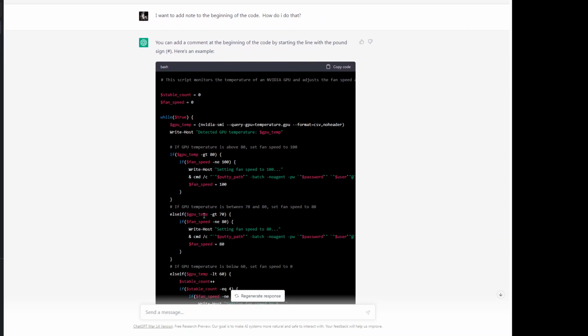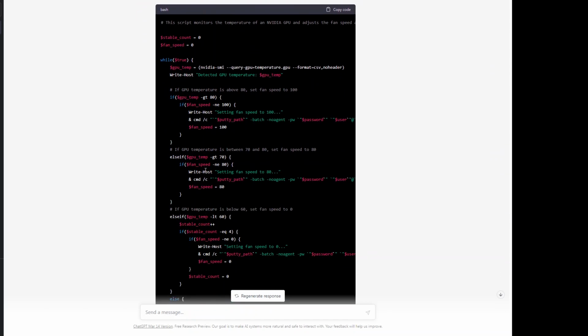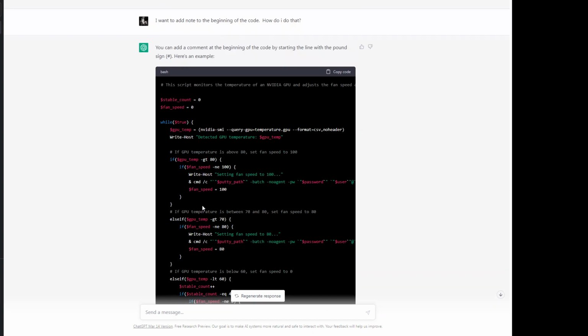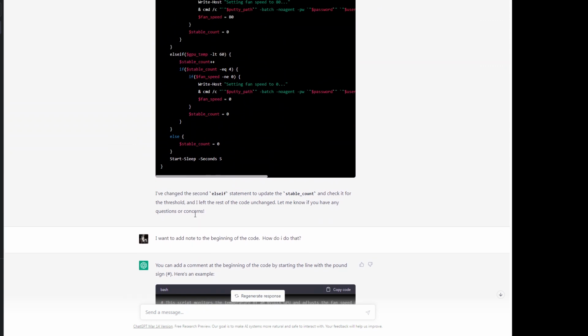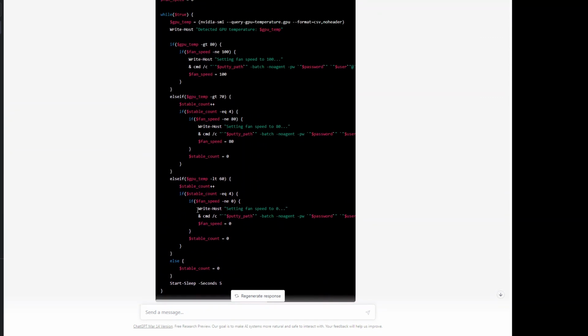And I asked it how to add notes. Oh yeah, the stable count disappeared. So I'm gonna have to figure out how to add that back probably. Or I might not. I think I'm just gonna leave it alone because it works and I'm afraid to break it. We'll think about it, I guess. But it would be nice if it didn't just constantly fluctuate back and forth.